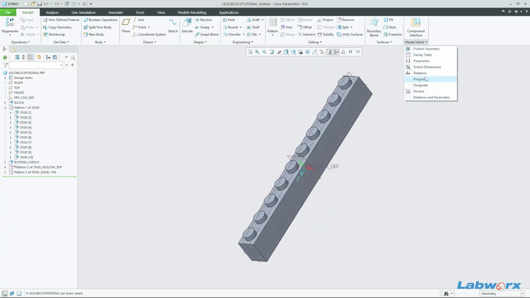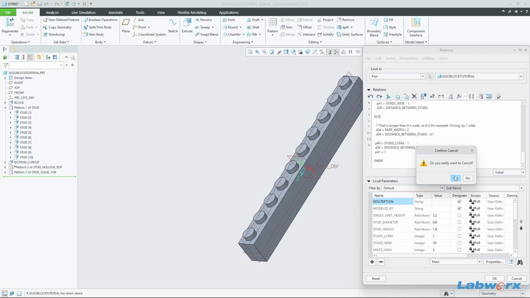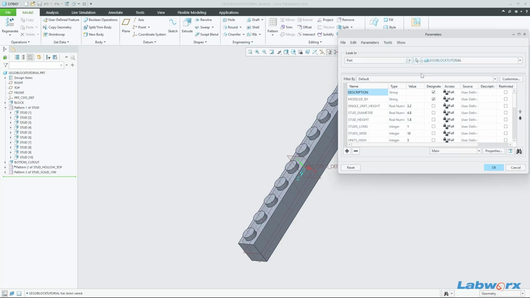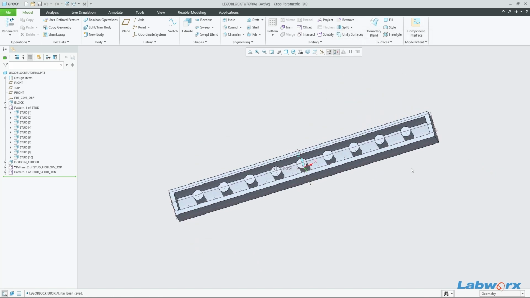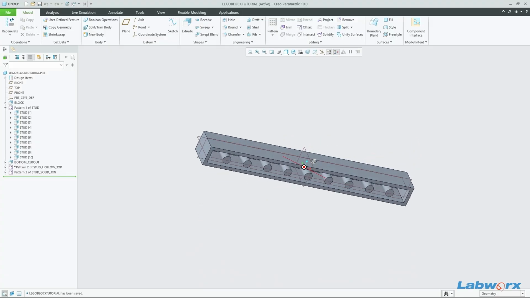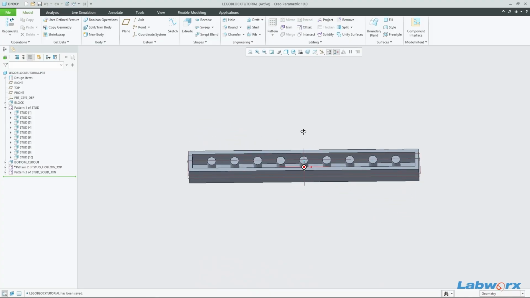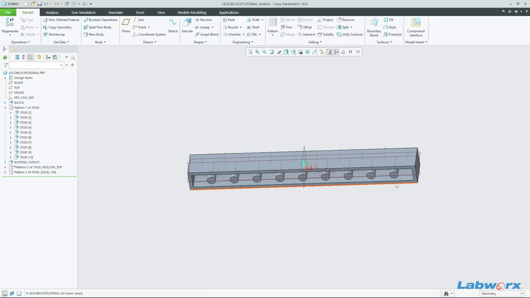So if we now change the parameters, we change it back to 10 long, 1 wide, and we regenerate, we get that same pattern but on the bottom of the part instead, which is working great. So that's our solid bottom stud pattern for the 1x(n) and n by 1.